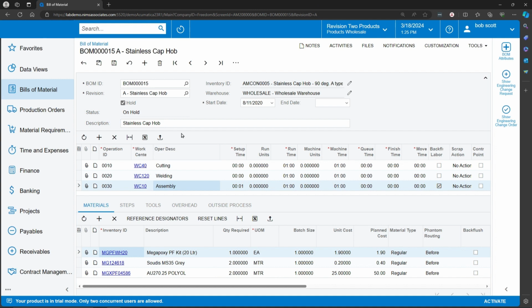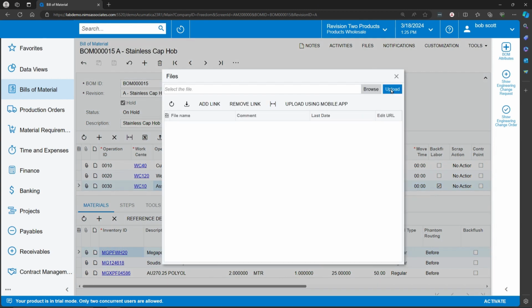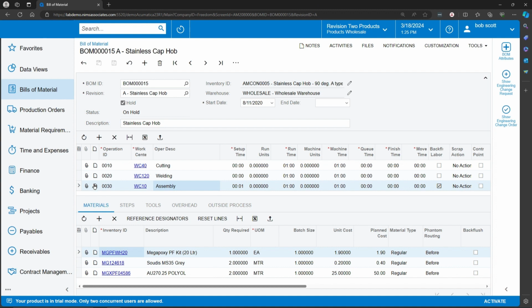Other features in bill of material. For bill of materials, you have notes. And then you also have notes on each work center and on each item. You have files, and you can have file attachments on each work center and on each item. It's a great way of documenting bill of materials.